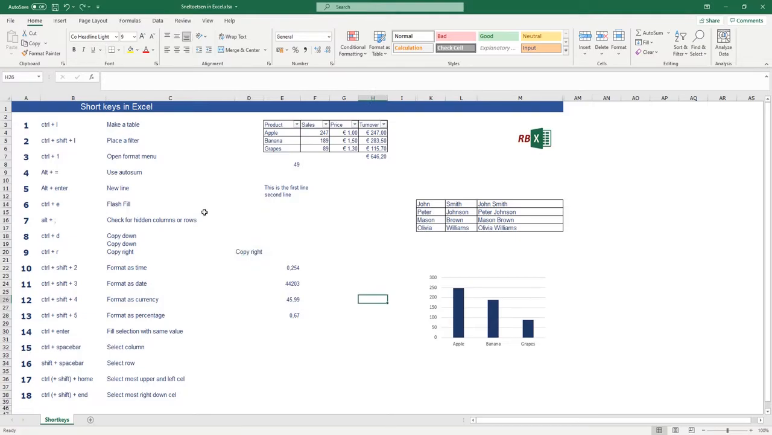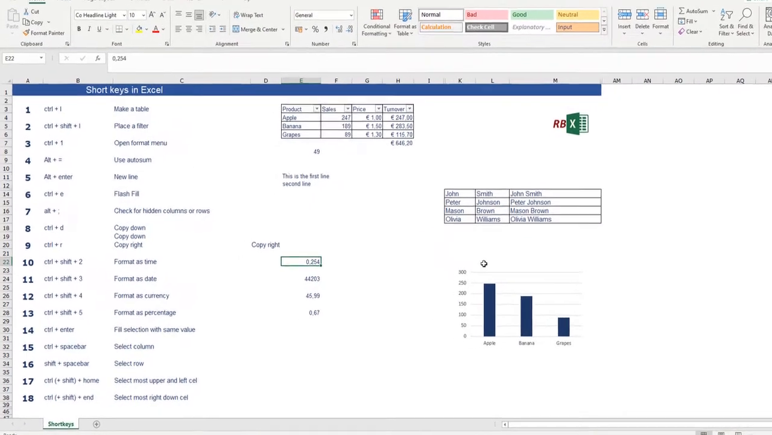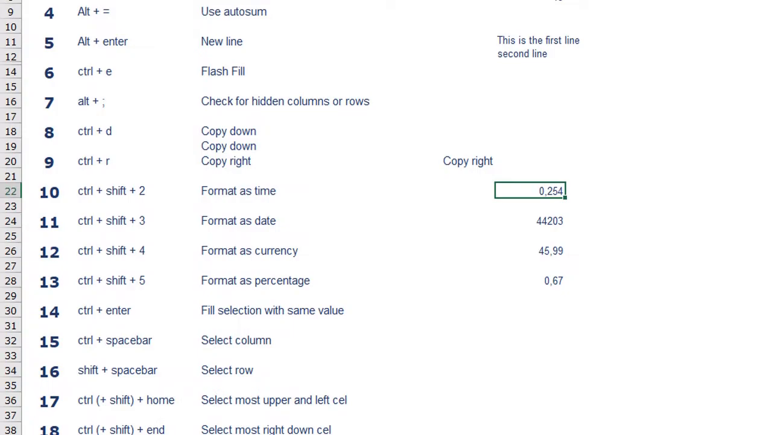Number 10, 11, 12 and 13 are to format a cell. For example, Ctrl, Shift and 2 formats a cell as a time. So I can select this one, say Ctrl, Shift and 2, and you see it will be formatted as a time. The same for Ctrl, Shift and 3, but that is to format as a date. For example, this one, I can say Ctrl, Shift and 3, it says 7 January.